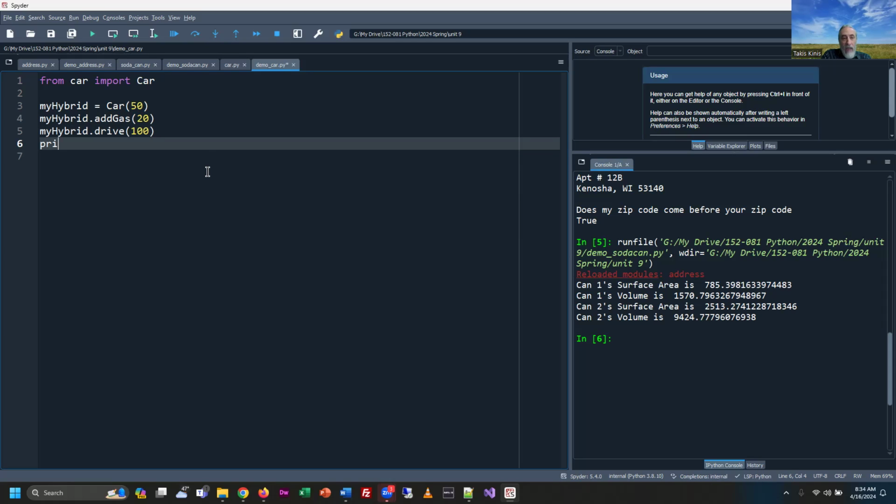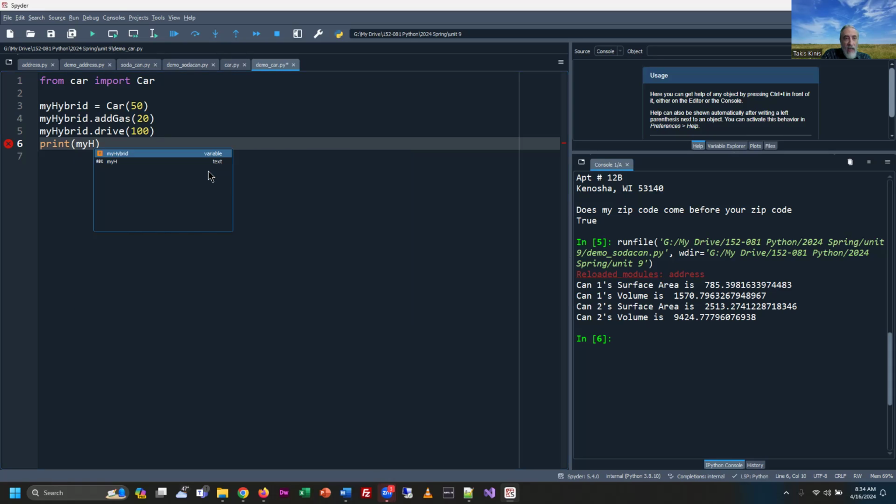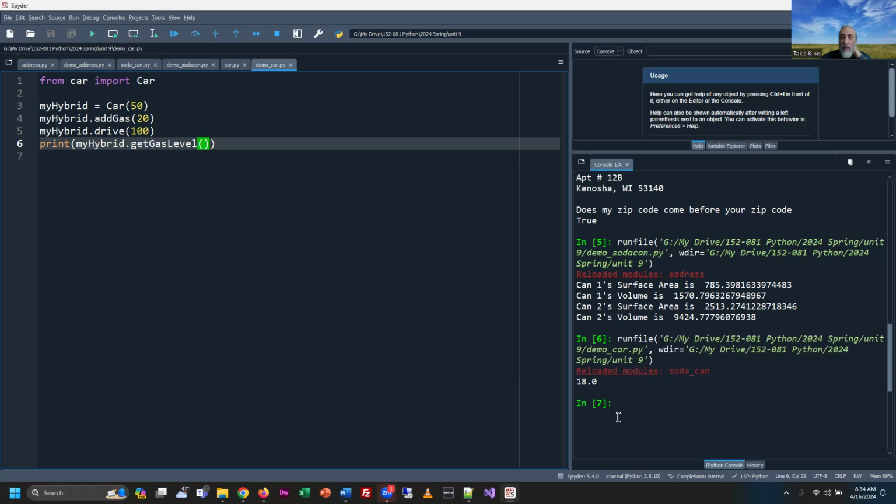And now I'm simply going to print out my hybrid, get gas level, and it'll tell me how much gas is left after that happens. Okay. You know what? I can run this. So let's run it and take a look. So if I have an MPG of 50 miles to the gallon, add 20 gallons of gas, drive 100 miles, I have 18 gallons left.